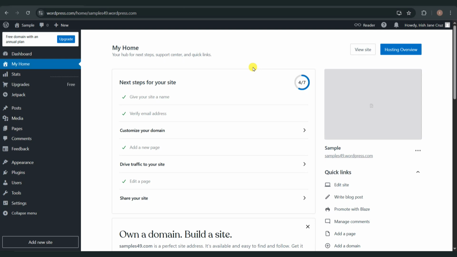So to get started, go ahead and open WordPress on your device. Now sign into your account, and once you're signed in, go ahead and head over to the plugin section.